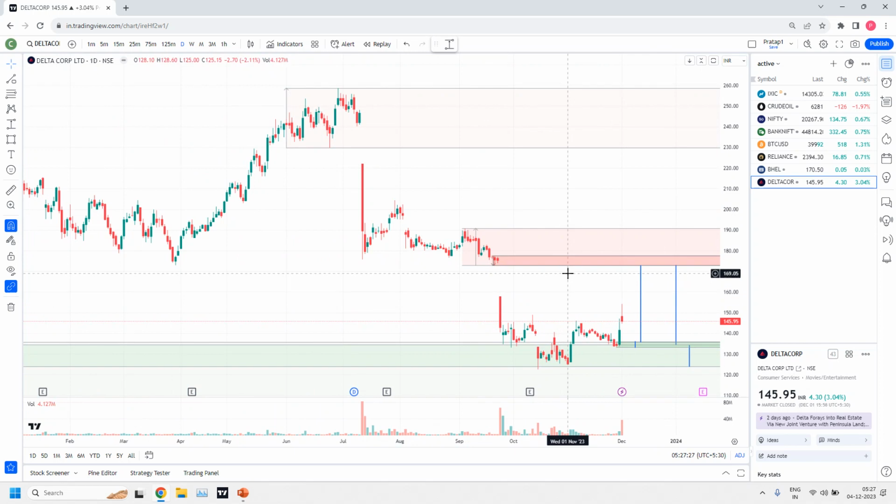Okay, hope you understand the main essence of this exercise. The moment we are moving to the lower time frames, the risk will be reduced. At the same time, reward also will be reduced.